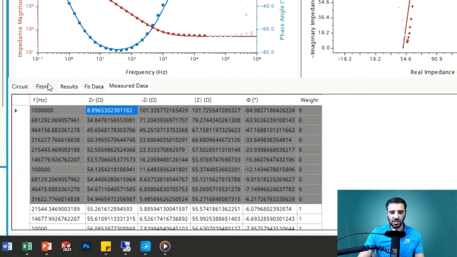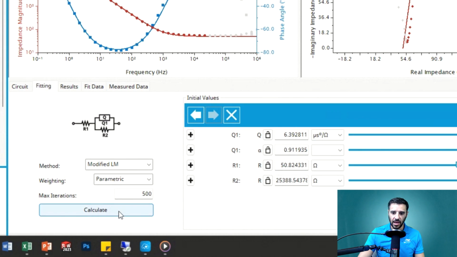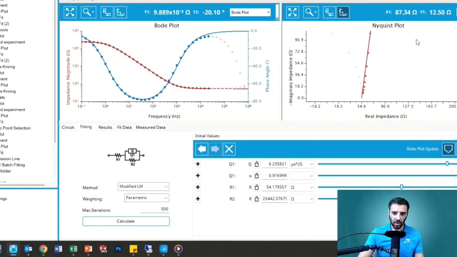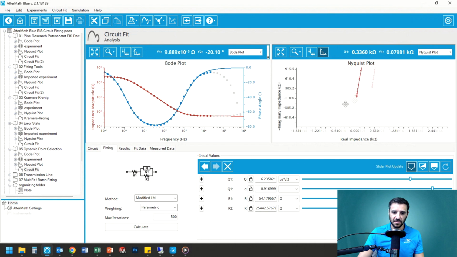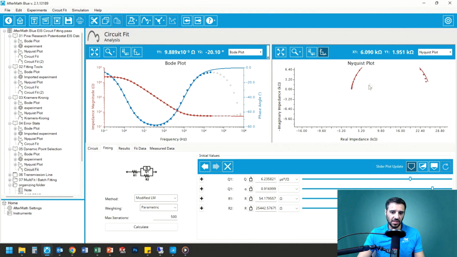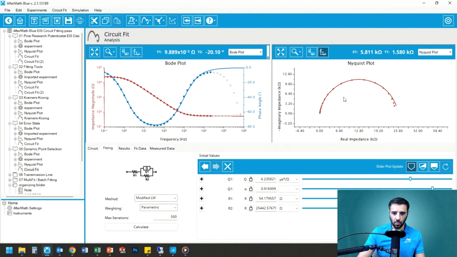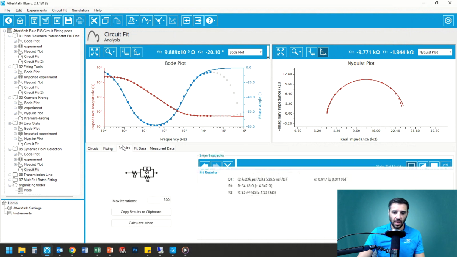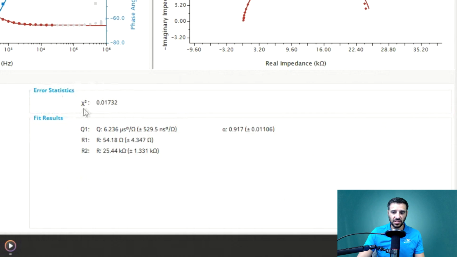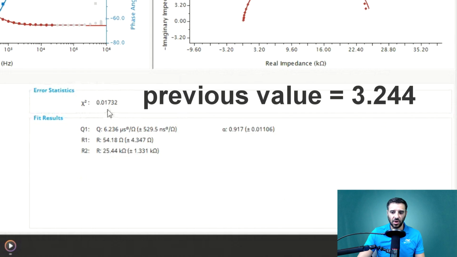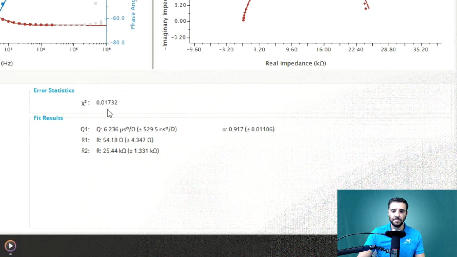But for now, I'm going to click back to the fitting tab and I'm going to just recalculate this fit one last time. You can see that the fit visually changes only very slightly, but what we're doing is excluding these outlier points, and so they're no longer constraining the high frequency part of my data. And now I can click back to the results tab and see the new chi-squared value, which is much, much lower than it was before we applied the dynamic point selection method.